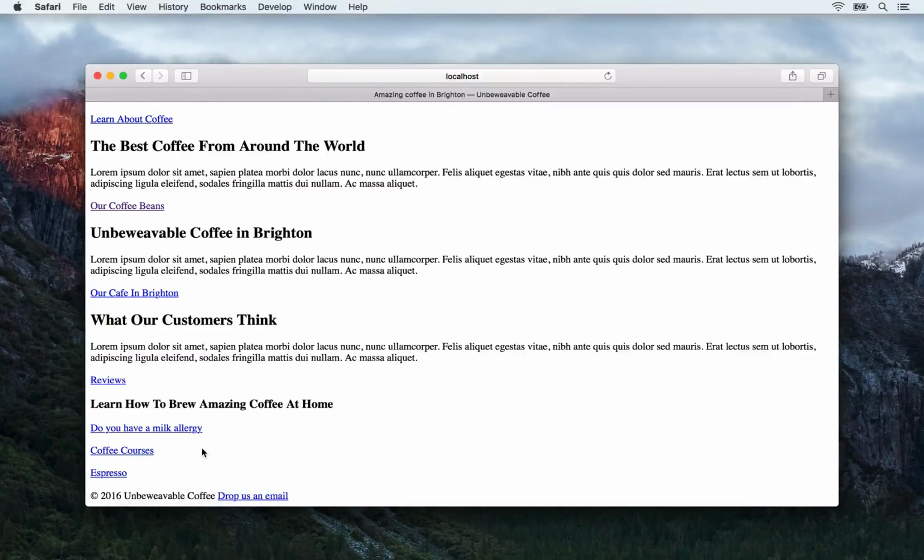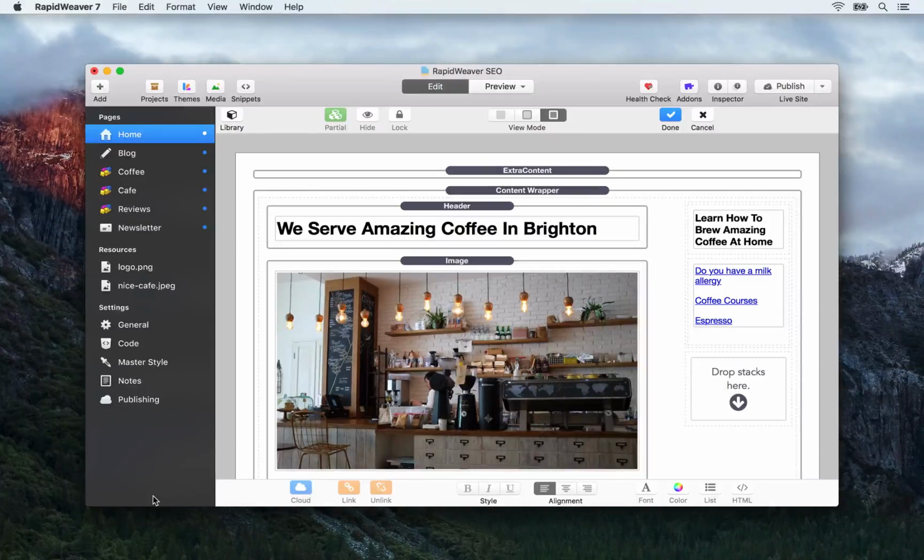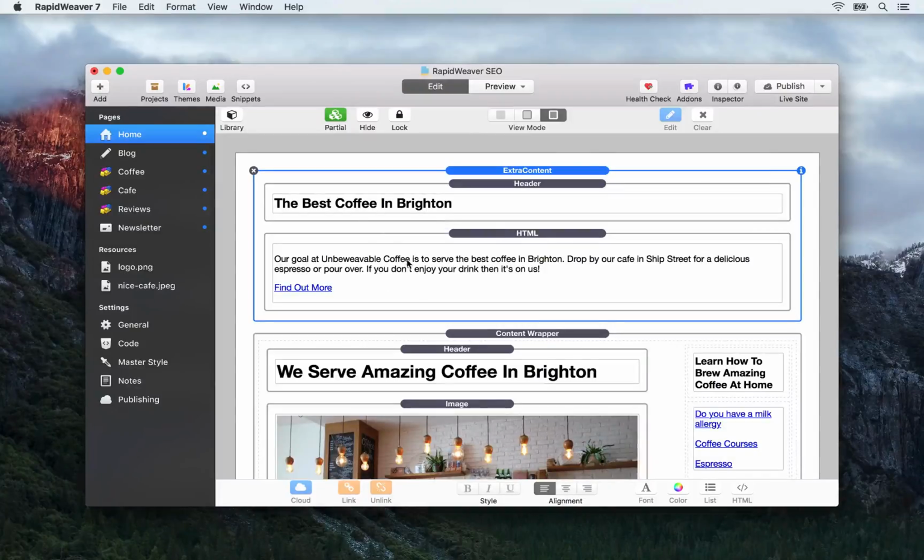So just quickly before we finish up the lesson, let's have a look at how we can customize this footer area by using an extra content area. So again, to do this, let's go back to RapidWeaver. Now previously we used an extra content stack inside of the home page.